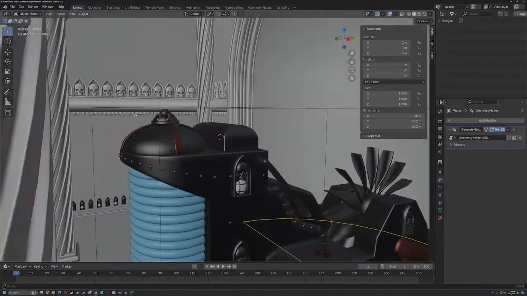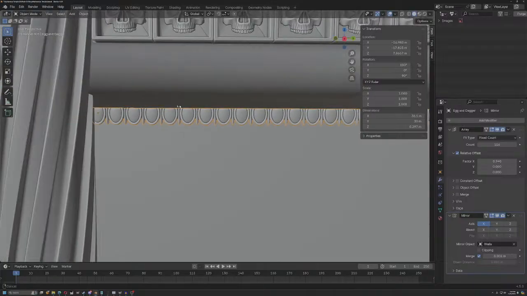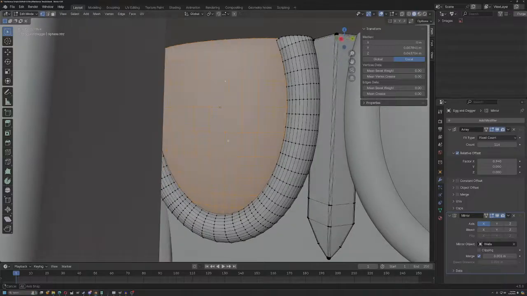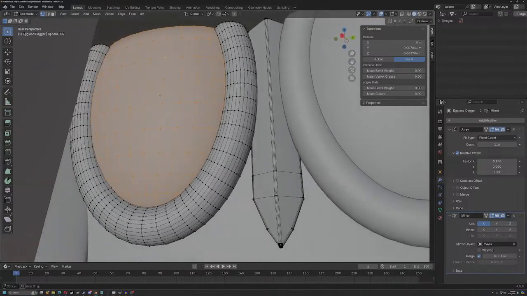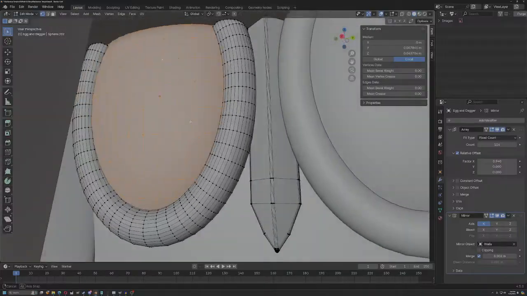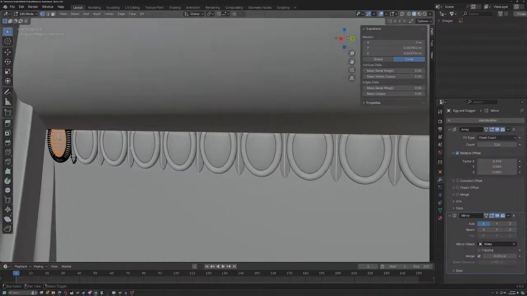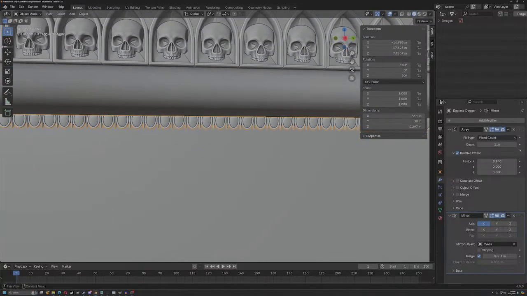And yeah, this is just an object with an array here. These egg and dart decorations, the only real geometry is right here. This is just repeated over and over and over. But yeah, this is the real geometry. That's for all the egg and dart decorations in this. They're all just based on this.